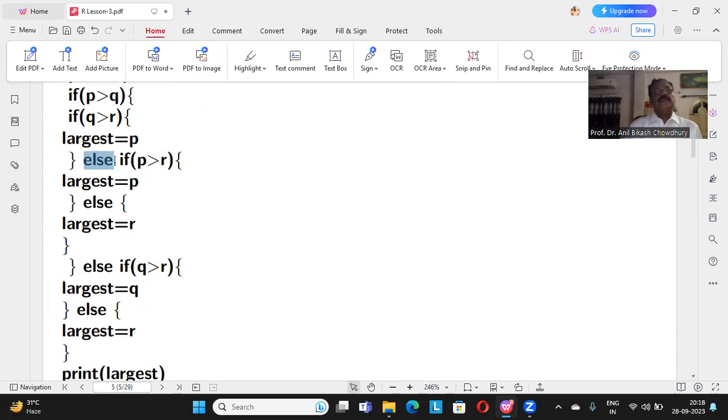Else, what is this else part? It is the else part of the second if. If P is greater than Q, but Q is not greater than R, it means what? The largest value is either P or R, because P is greater than Q, Q is not greater than R, then of course we have to check if P is greater than R. If it is, the largest value will be P. Else, this else part is actually the else of the last if, the immediately preceding if, and otherwise largest will be R.